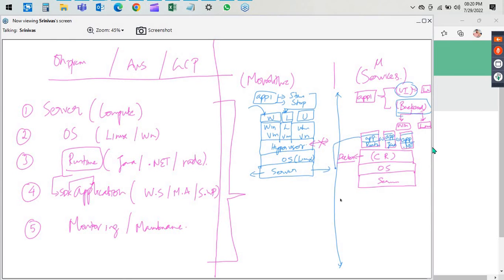And this part, if you want to talk about it separately, where I take a single box, I have my runtime, and I have my application package.